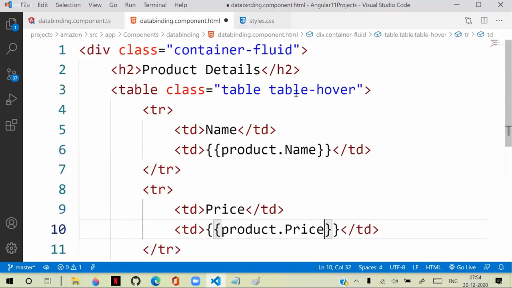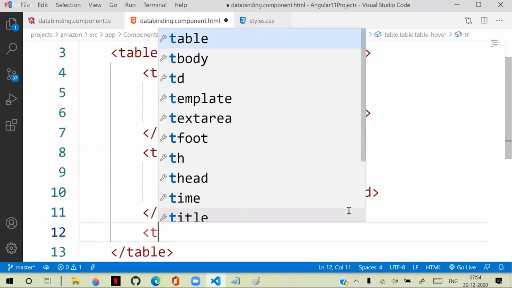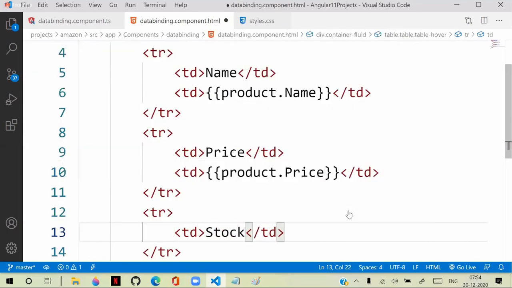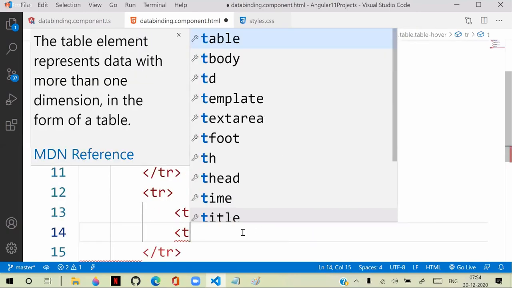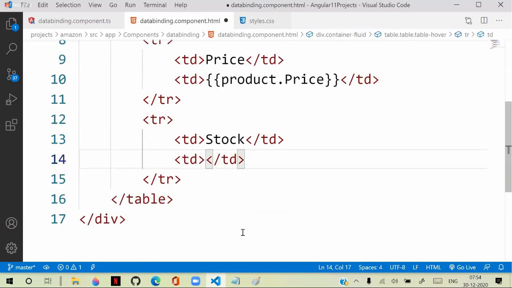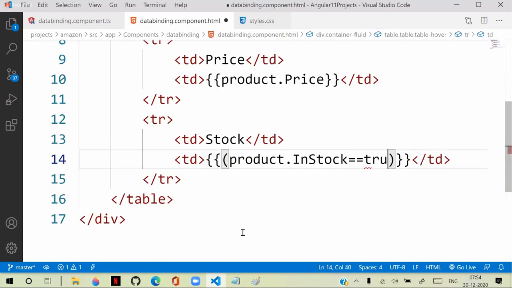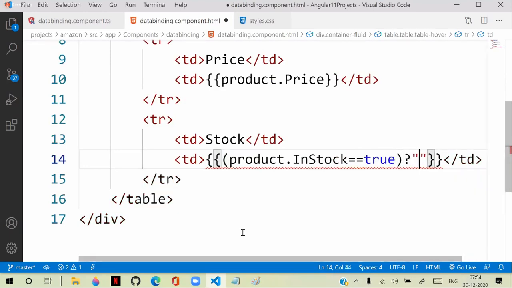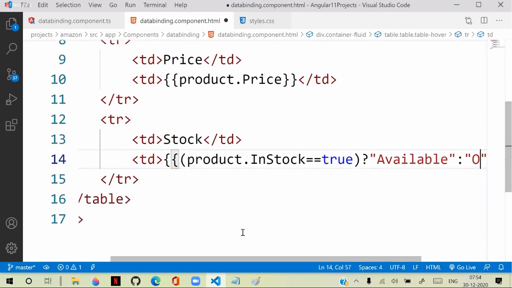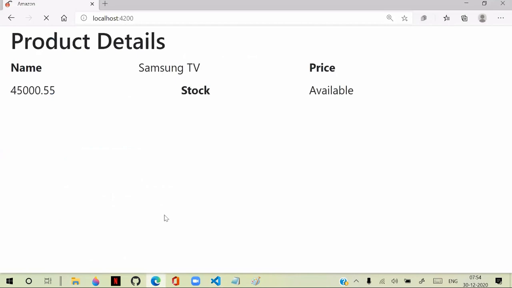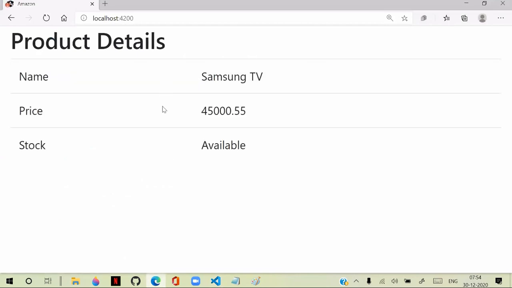And these are the Bootstrap related attributes that we are using. And another row, so in the cell we have stock and table term. Here we are displaying an expression. So if product.inStock is equal to true, then it will display available, and otherwise it will say out of stock. So that's what we are presenting, and we are presenting the data in a tabular form.